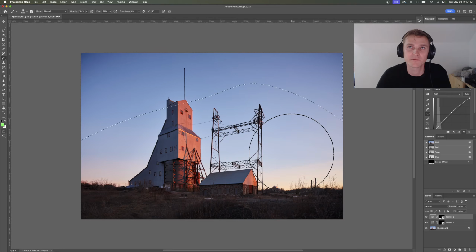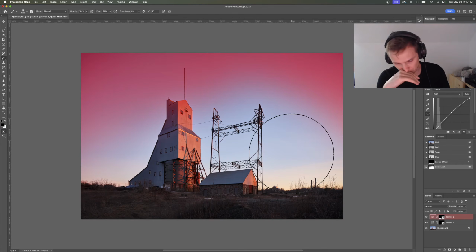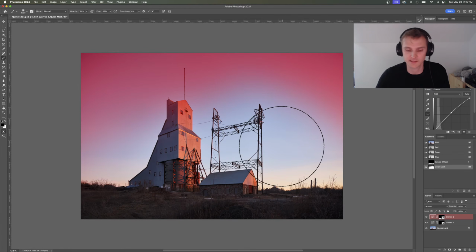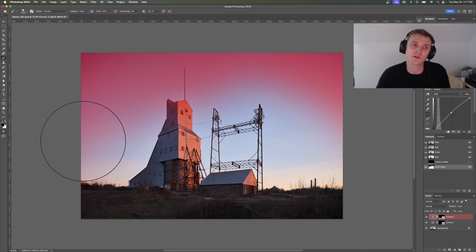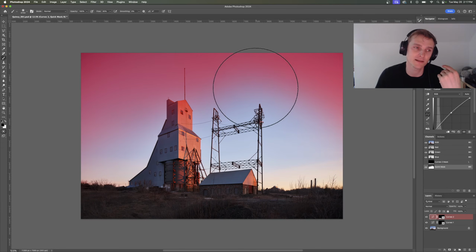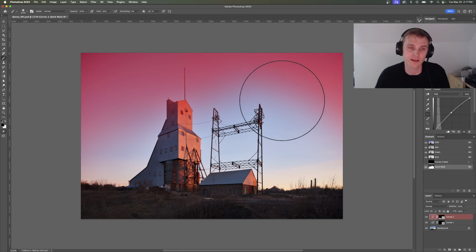But the vignette is for the sky, right? We don't necessarily want to add an artificial vignette to the building because it has actual sunlight on it, right? So what we can do is one of two things. We can just jump out of Quick Mask and edit that selection, or do it while in Quick Mask, okay? So in Quick Mask, when you're laying down black, it's going to be laying down your Quick Mask color. When you're laying down white, you're going to be erasing essentially, okay?